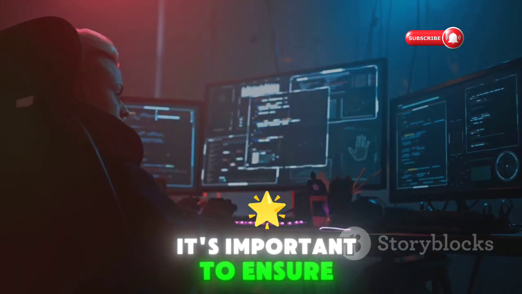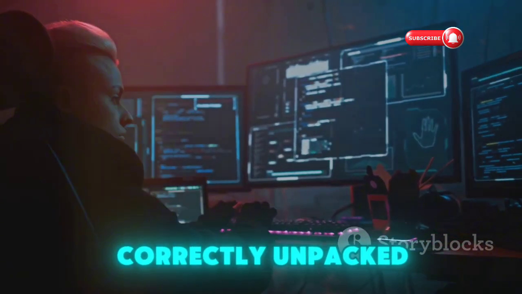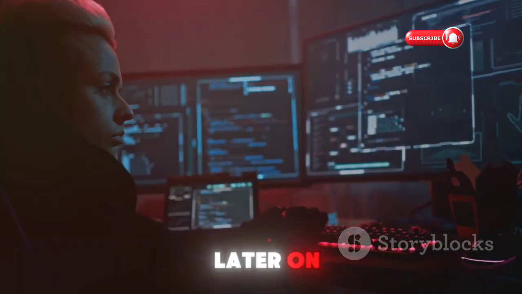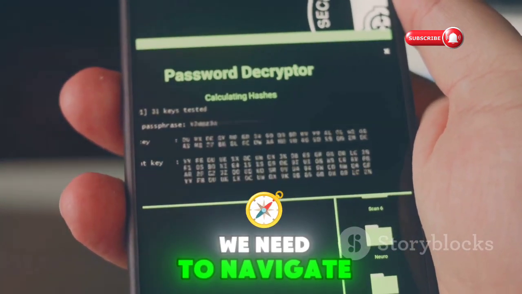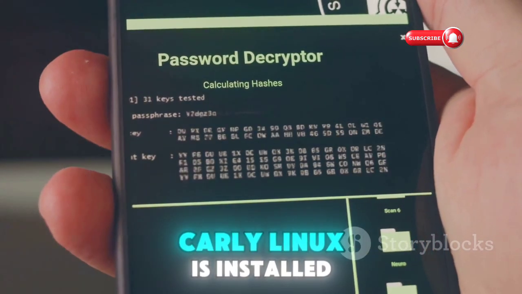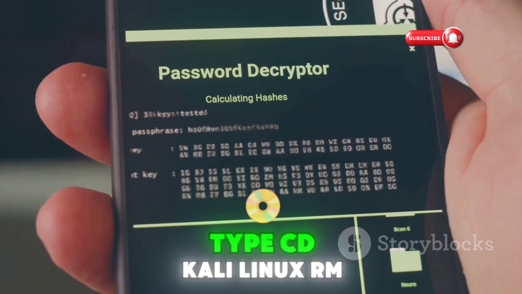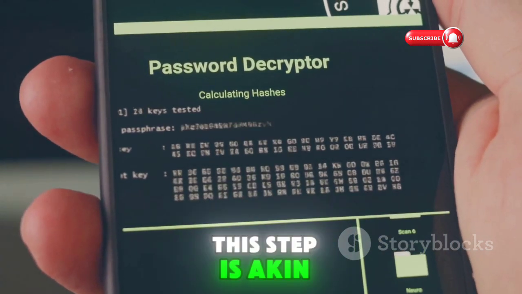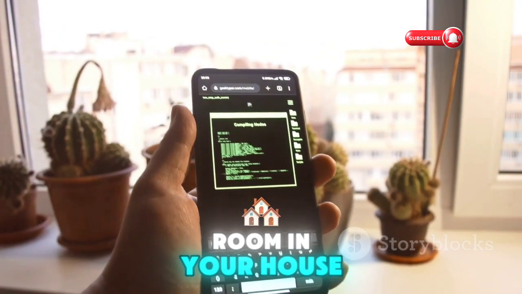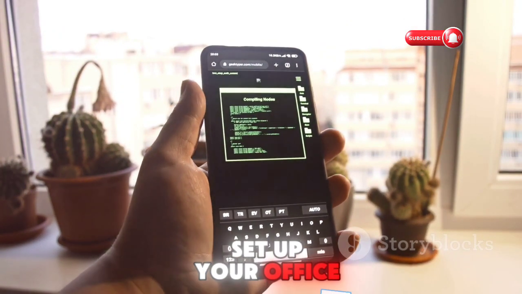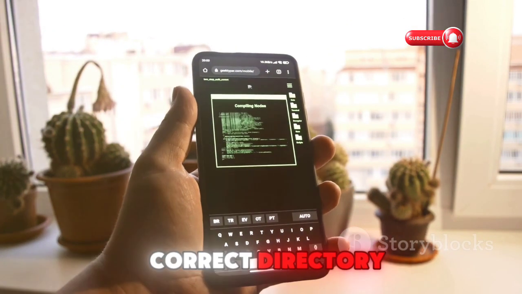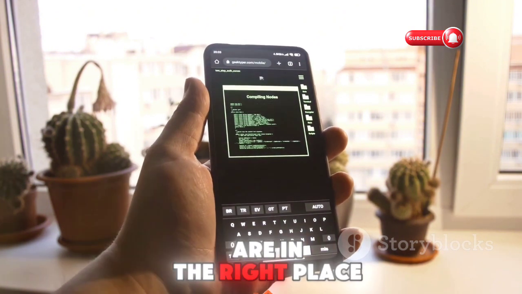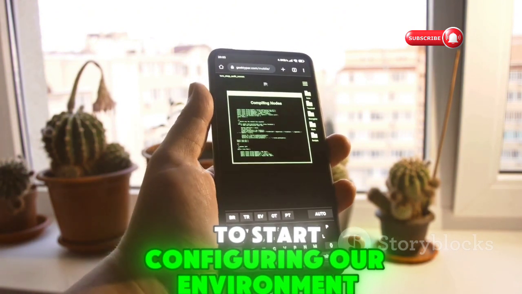It's important to ensure that all files are correctly unpacked to avoid any issues later on. Next, we need to navigate to the directory where Kali Linux is installed. Type cd Kali Linux ARM64. This step is akin to finding the right room in your house where you want to set up your office. By navigating to the correct directory, we ensure that we are in the right place to start configuring our environment.